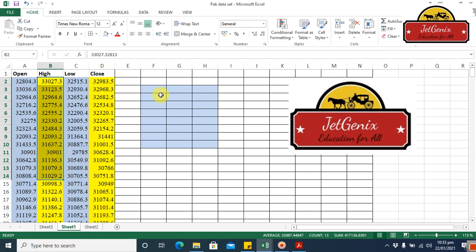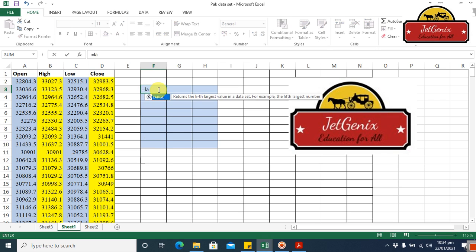So what I'm gonna do is press equal and then type LARGE, okay? You double click this LARGE and select the range where you want to find the fifth largest value. And after this, if you can see, the argument is complete, so you have to type comma, and after the comma just type 5. This means find the fifth largest value in this range from B1 to B19, okay? Now close the parenthesis and press enter.